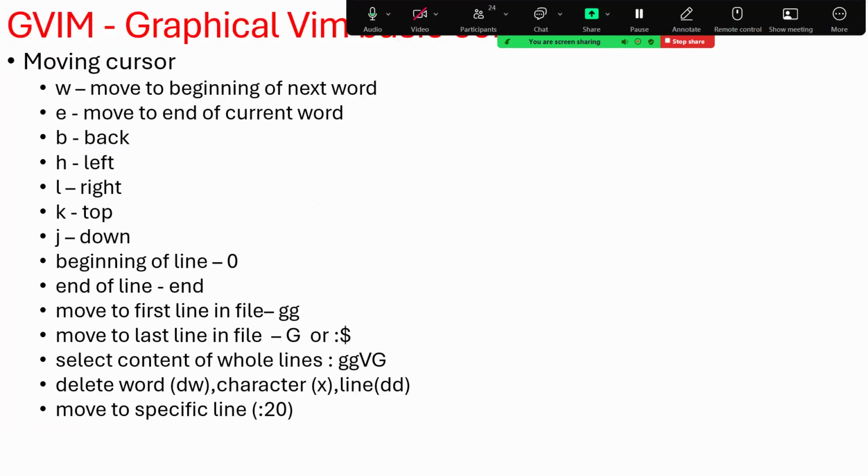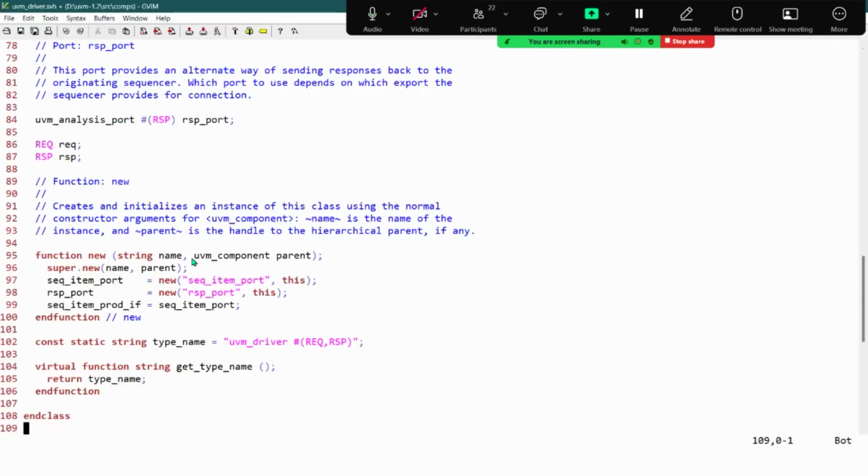So instead of using down arrow, up arrow, left arrow, right arrow, you can use H, L, K, J. H means left, L means right, K means up, J means down. So they will only move with one character. Okay, you are in the middle of lines.